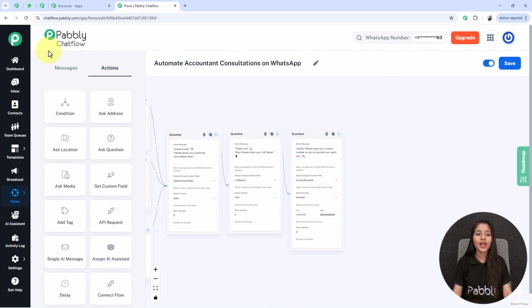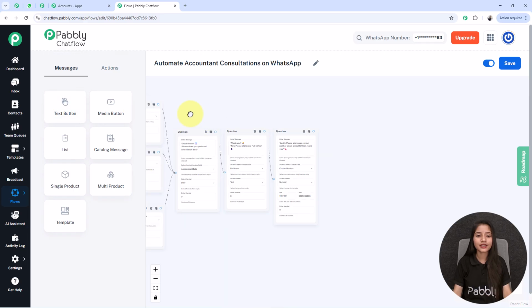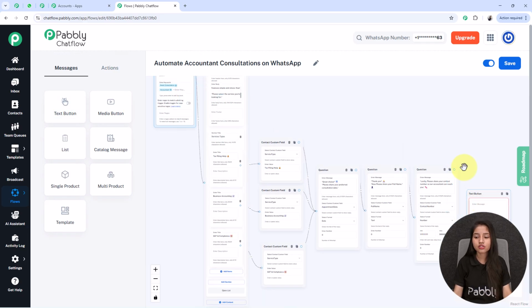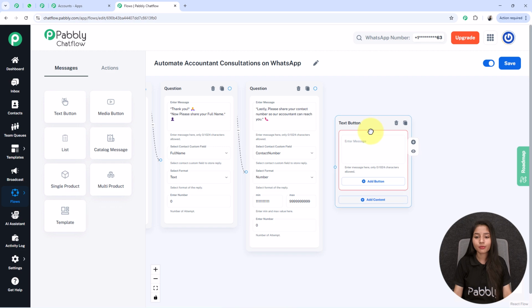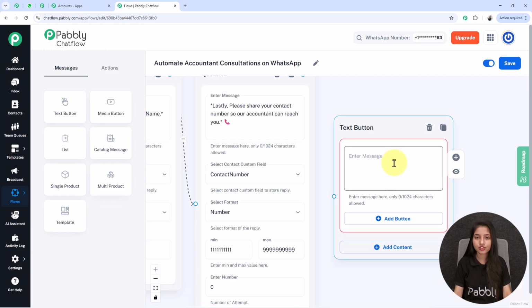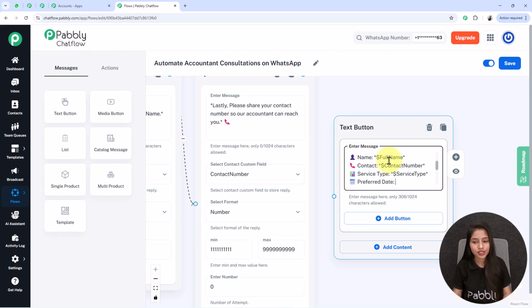For that, I am clicking on this messages option and take the text button, drag this box here where I am going to write my response message in this enter message box. That is, your consultation is confirmed. Here are your details, name with dollar symbol, full name, contact number, service type and the appointment date. You can see I have used the dollar symbol before some fields because with the help of this symbol, my bot will reply to my users dynamically.